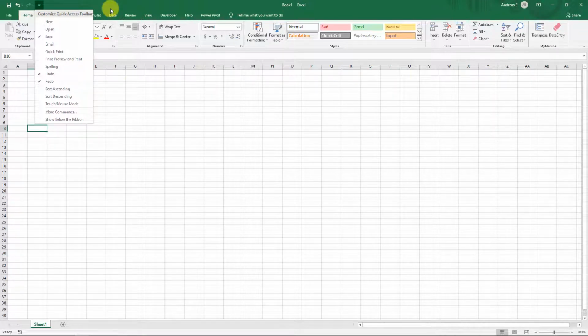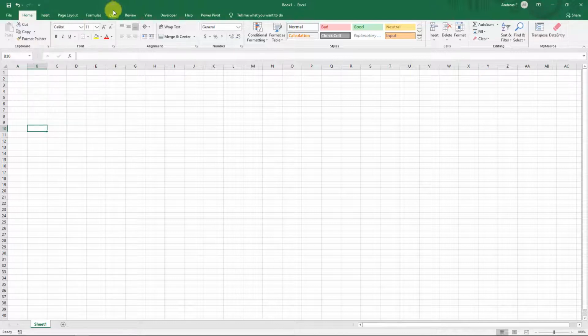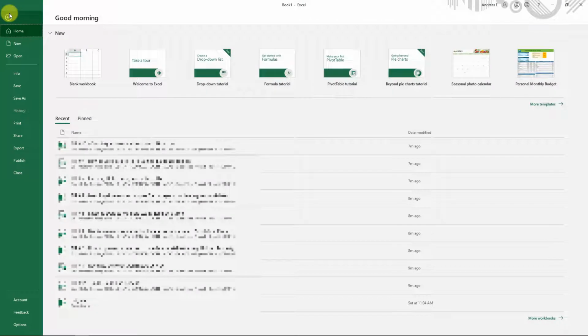For example, let's suppose you often use the Center Alignment button. You can add the button to the Quick Access toolbar so that it is always easily available to you. To do this, right-click on the button and select Add to Quick Access Toolbar. By clicking on the File tab, you can see various menu options like opening a file, saving a file, printing a file, closing Excel, etc.